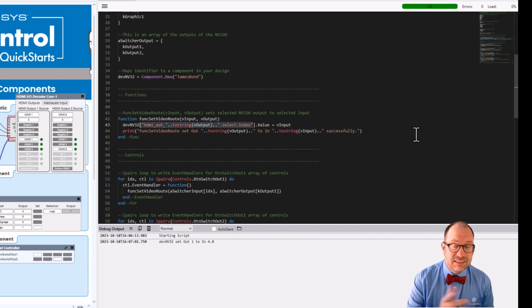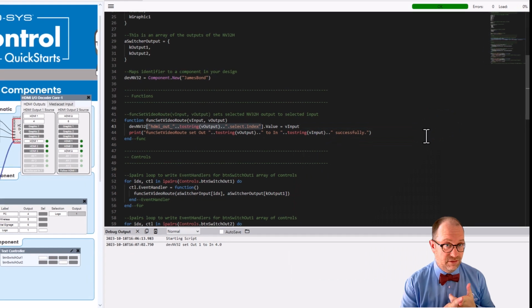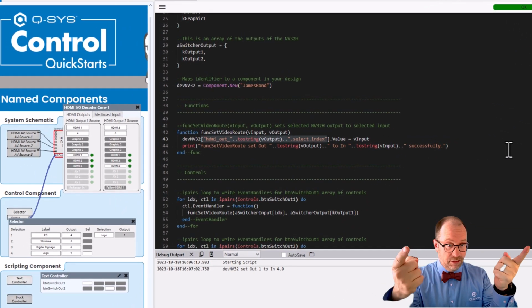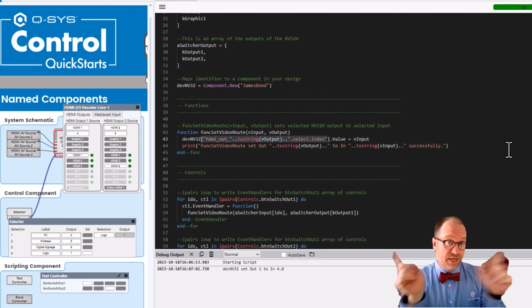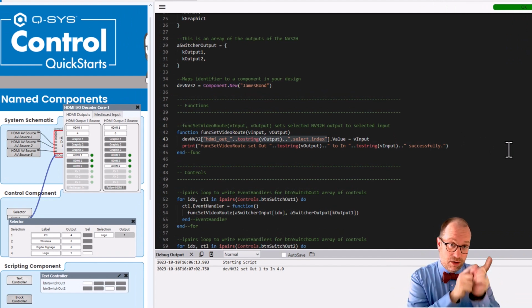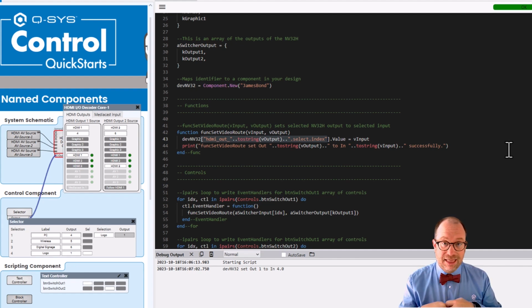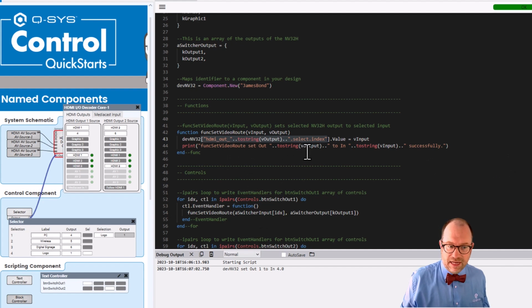So this is the component dev NV32, which again, remember line 35 tells me, oh, that's the thing called James Bond. On that component, there is a control called HDMI out 1.select.index, and then I'm going to manipulate its dot value and change its input. And when I do that, I write a little note to myself that it changes the input.